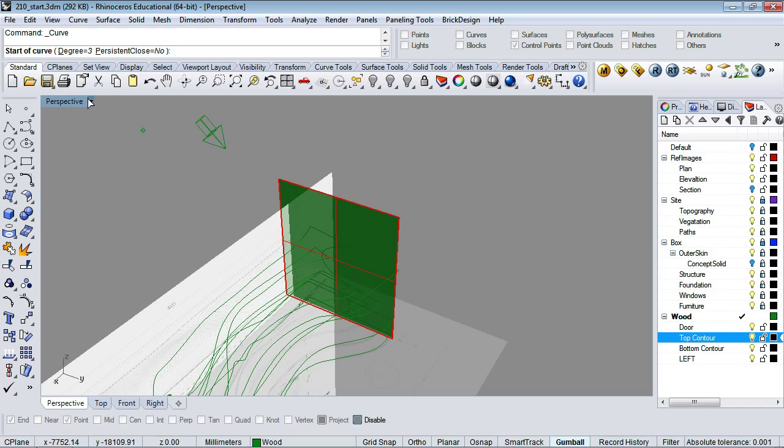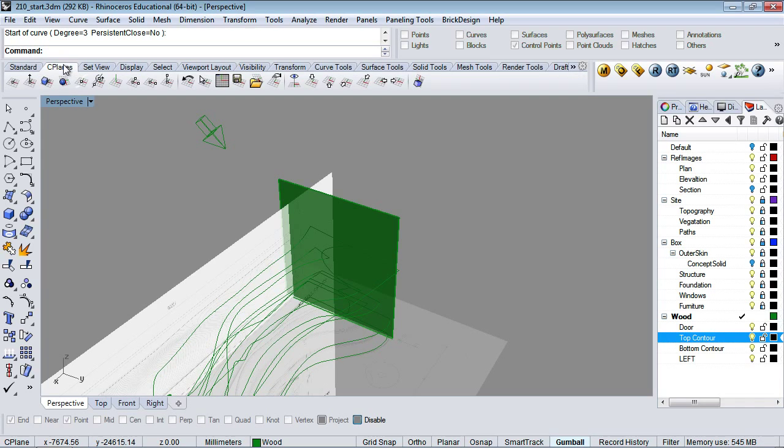So if you look at our, this next tab is the construction planes. So this one is really helpful for us. So what we want to do is set the C-plane to this object.